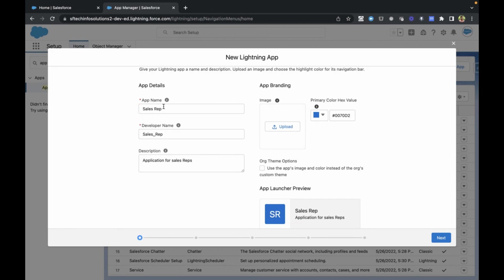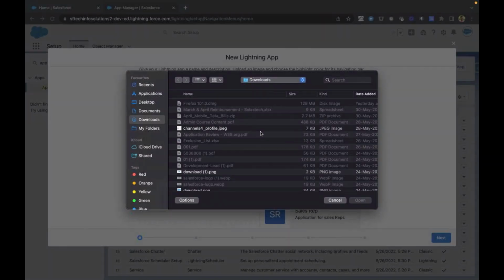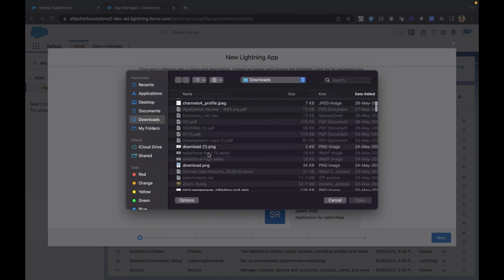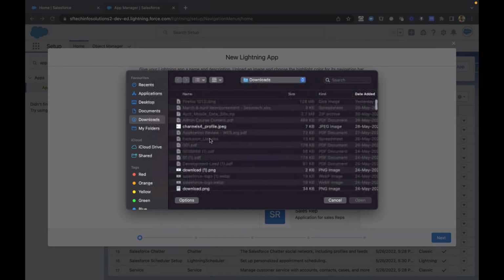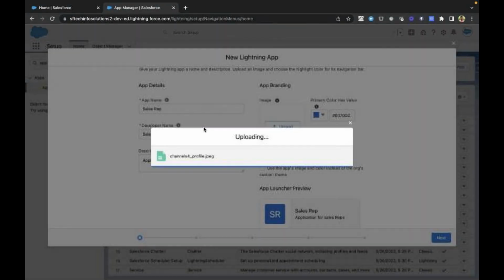When you have entered the app name as Sales Rep, by default the developer name has been taken as Sales_Rep. So will that be captured by default, or do we need to enter it? Yeah, it will be automatically populated by Salesforce. If you want to change it, you can change it, but by default it will be populated.